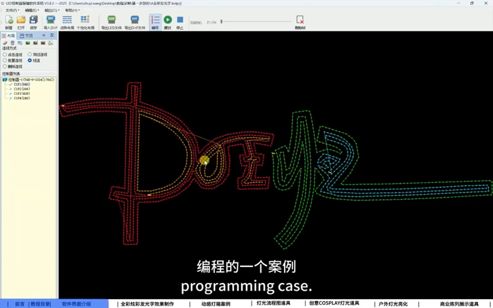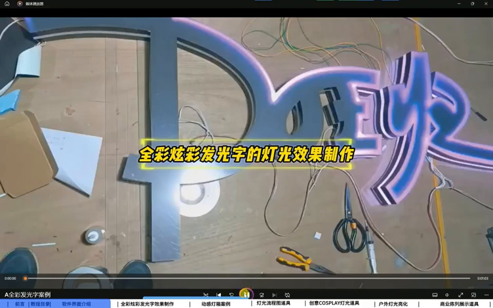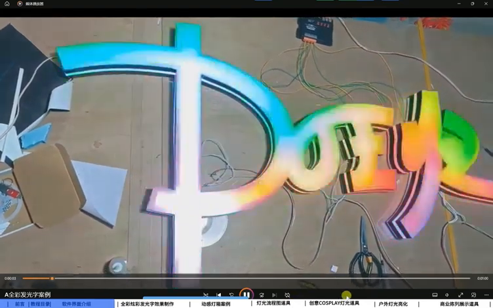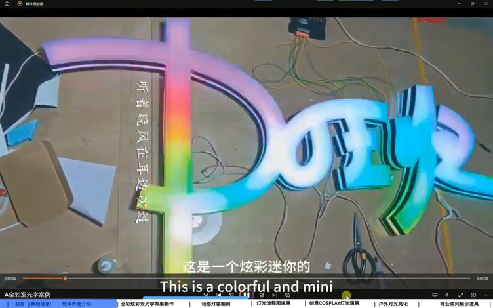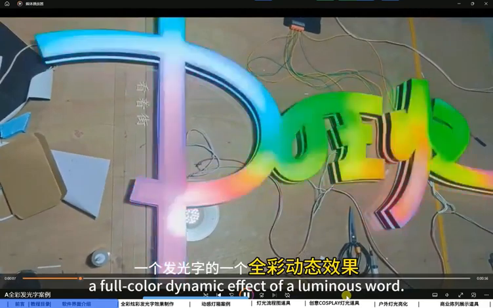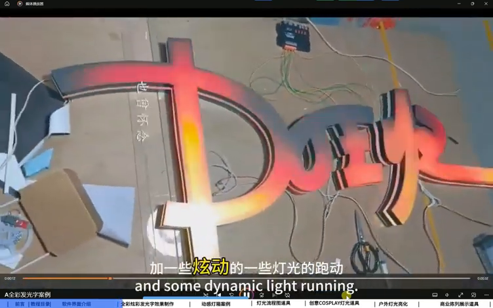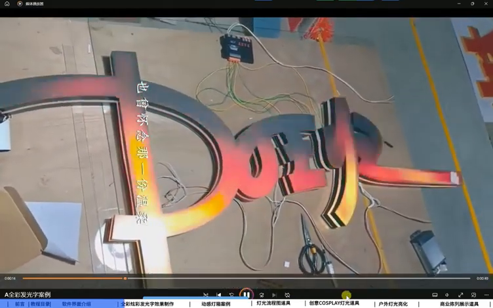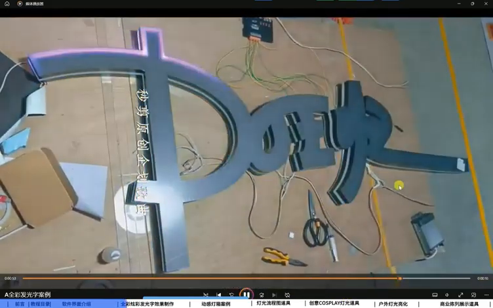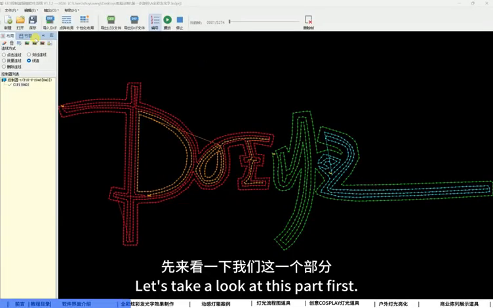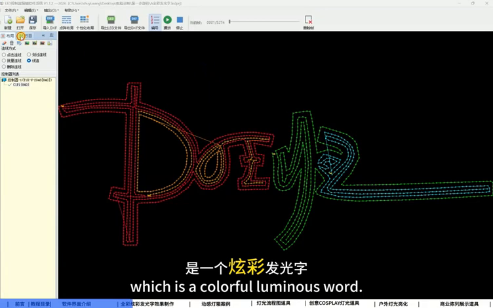Programming case. Let's watch a video first. This is a colorful mini full-color dynamic effect of a luminous world. It has a border and some dynamic light running. Let's take a look at this part first, which is a colorful luminous world.